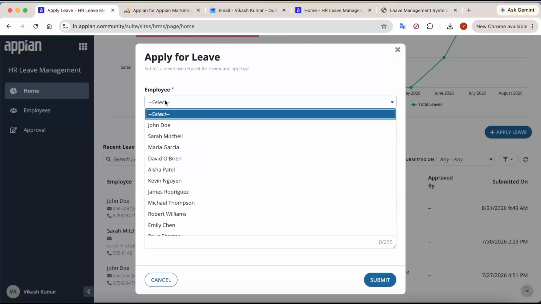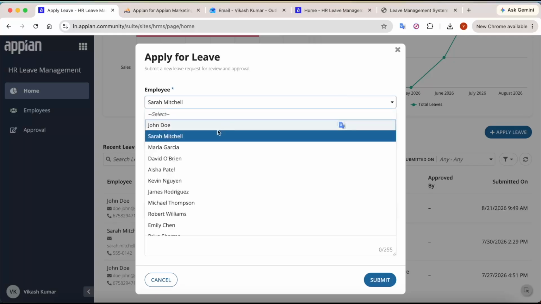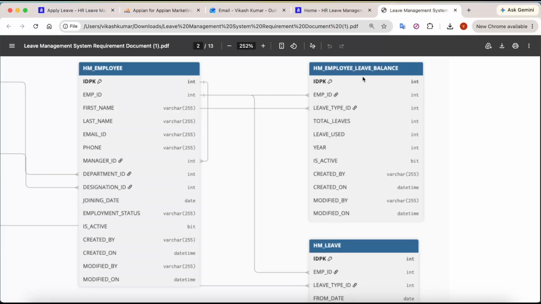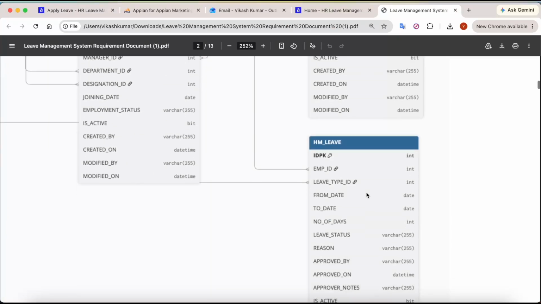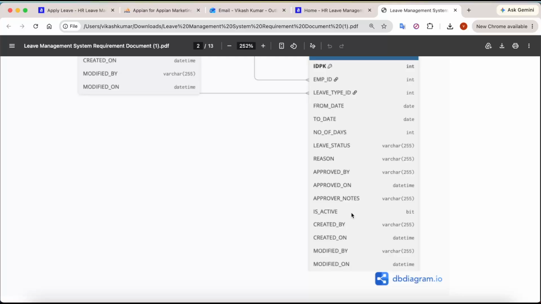As you can see, if I select Sarah, Sarah has 6 annual leaves and 7 casual leaves. If I select Maria, Maria has -9 annual leaves and 5 sick leaves. So like this, there are different leaves, and for that we have prepared a separate table. And then there is a leave table. This is the master table and the heart of our application, leave management. All the details are present there.